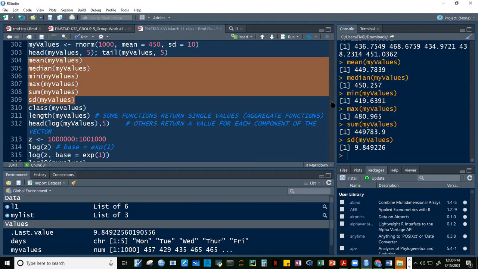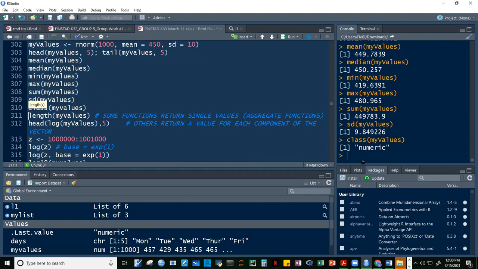And then class, ano ba yung class ng my values, guys? Alam natin na numeric siya. Okay? Class numeric, but the structure is a vector. Length, that should be 1,000.